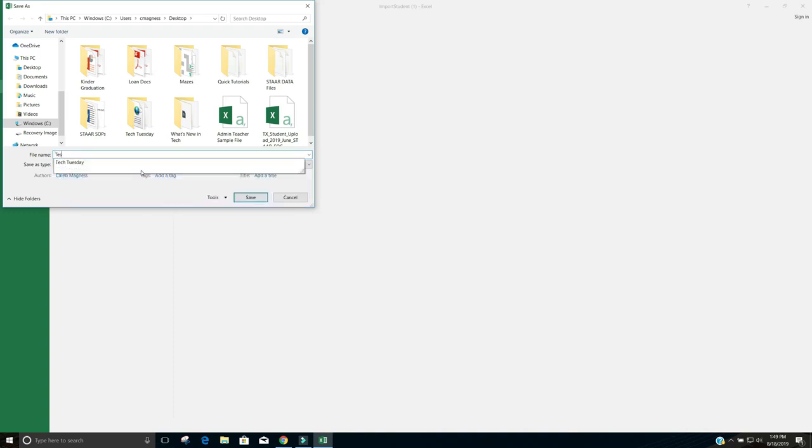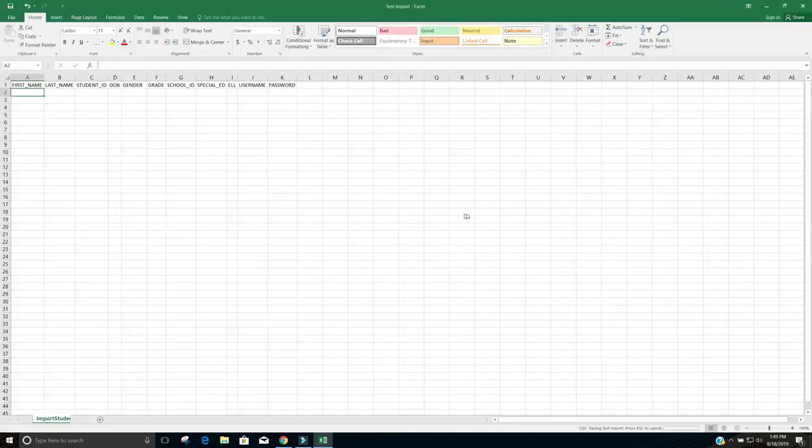So we'll just call this test import. I'm going to hit save. Make sure that I'm saving it as a CSV. Hitting save. And then it'll always tell you some features may be lost if you save as CSV. That's okay. We're going to hit yes.